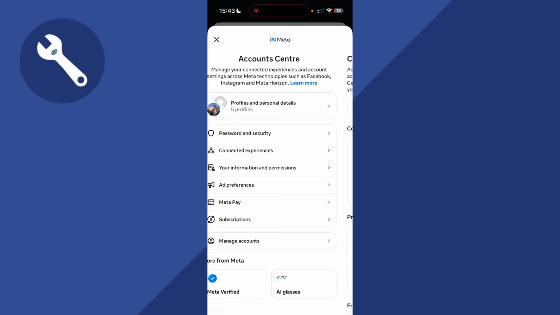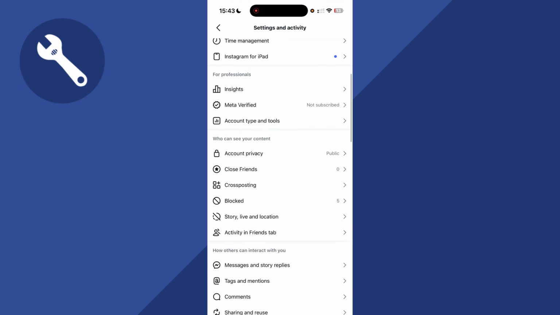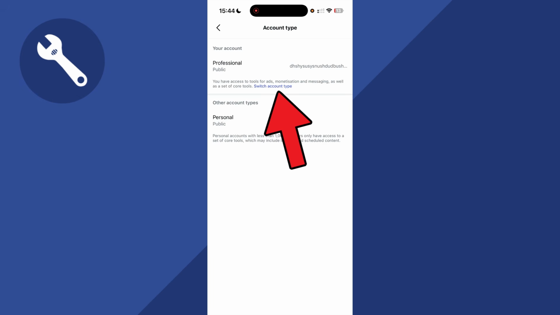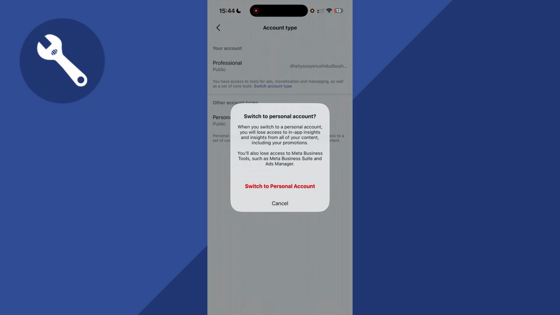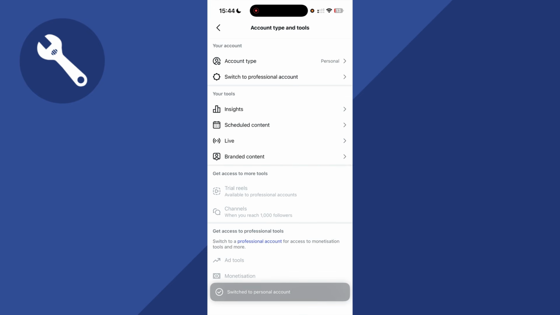Now once you've done this, you'll need to head back over to the main settings page, and this time we're going to scroll down to Account Type and Tools. Now click on Account Type and click on Switch Account Type. Now, if you're currently using a business or a professional Instagram account, you'll need to switch this back to a personal account first. So I'm going to press Switch to Personal Account, and this is often the main reason why your music is not showing or working.